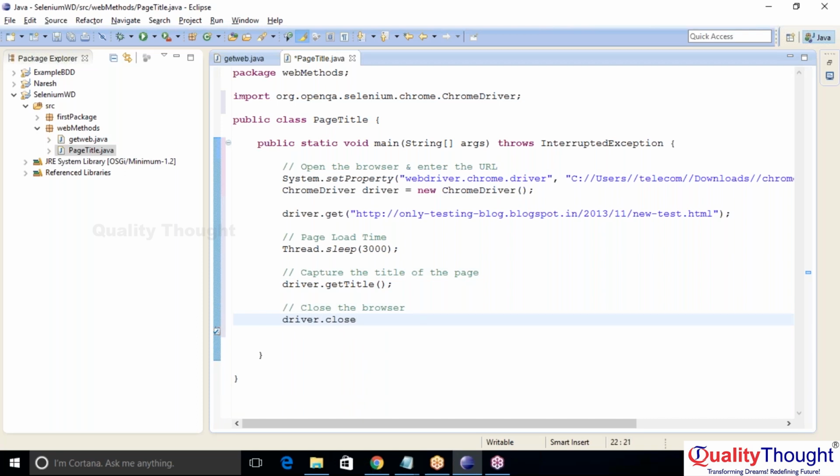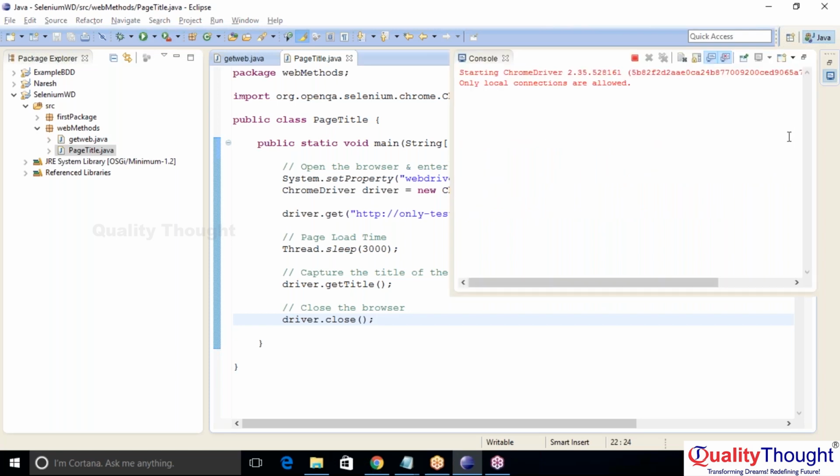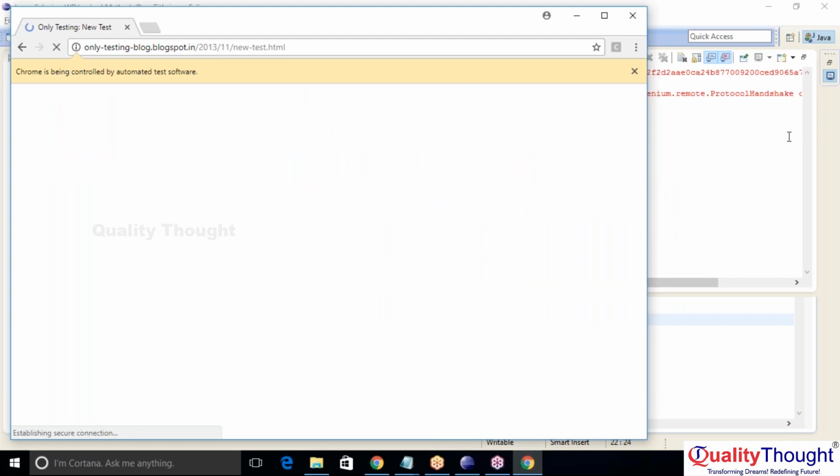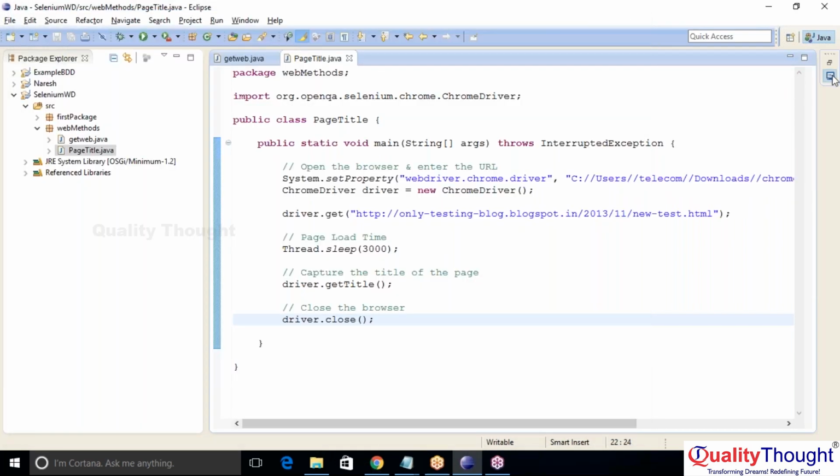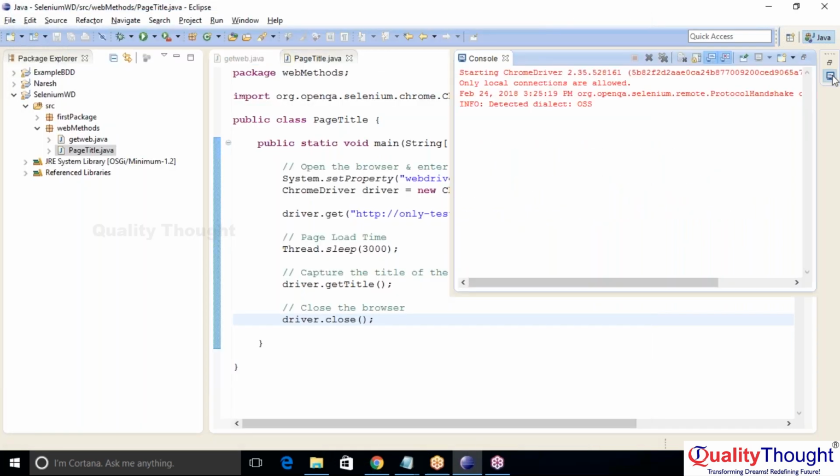Driver dot close. Done. I hope you understood this concept. I am capturing the title of the page, and I am executing this program, and we will see the output now. See the console. Are you seeing any output, the title of the page or anything? No, we are not seeing anything here.